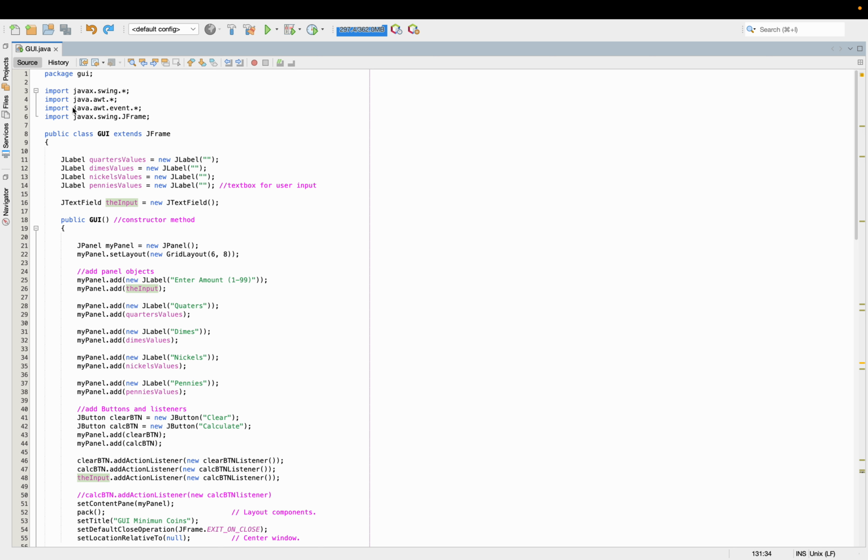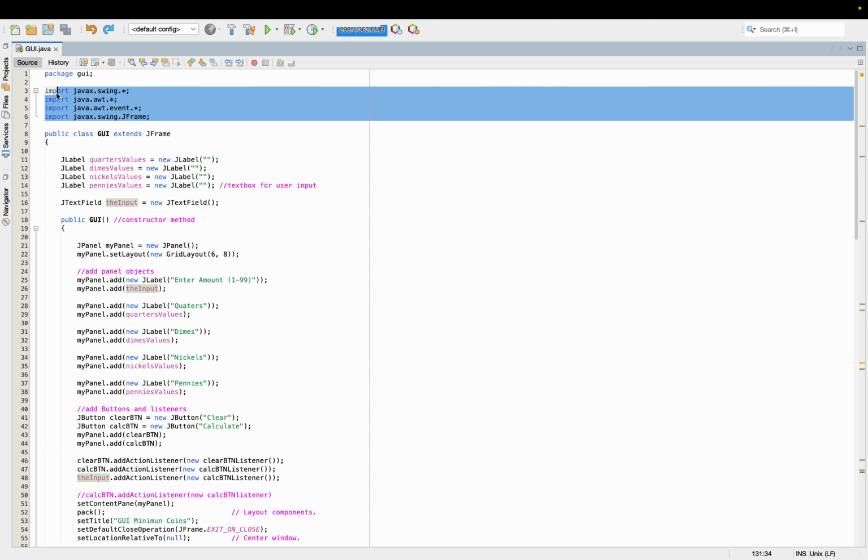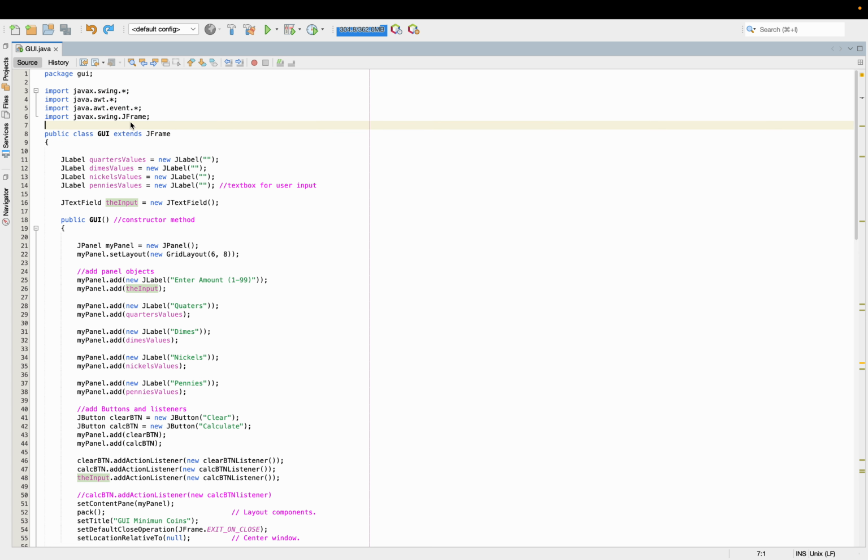Program. We first import from the library the Java Swing and whatever we need. Now we make a public class UI that extends JFrame. That means it's going to be in the little window. Now we set the values on a JLabel: the quarters, dimes, nickels, and pennies.